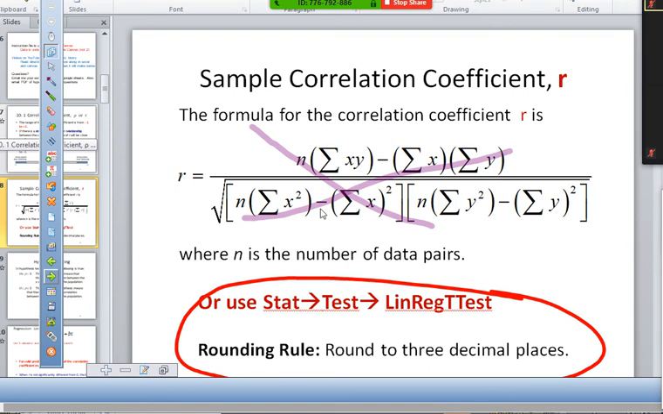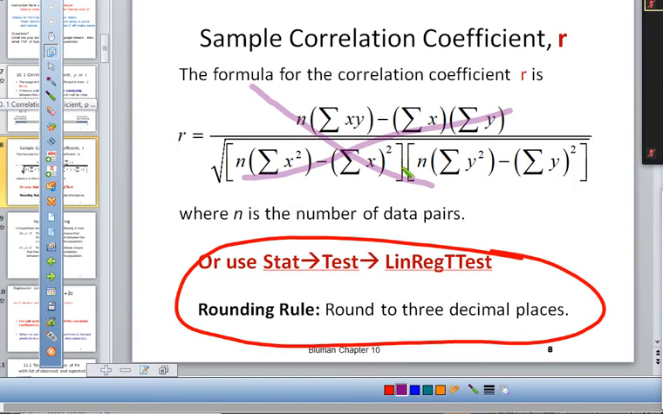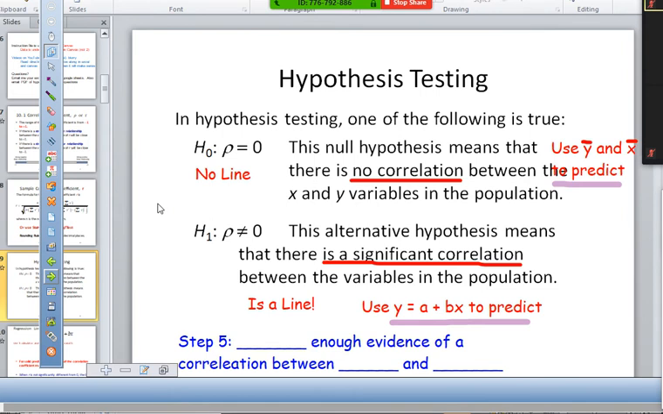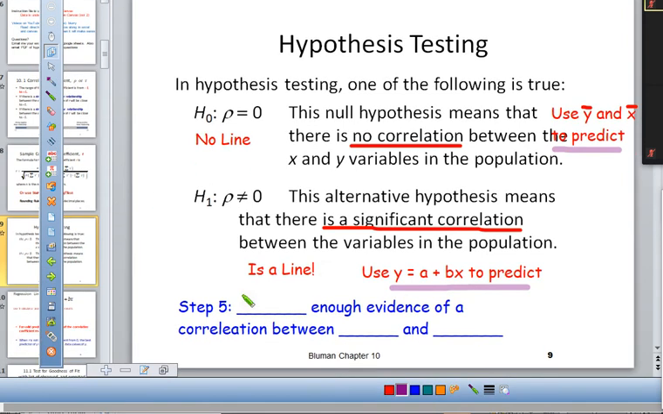How do you find R? You're not going to worry about this big long formula. Instead, you're going to put your x's in list 1, your y's in list 2, and you're going to do STAT, TESTS, LinRegTTest of L1, L2, and round to 3 decimal places. Then you're going to do step 5. Well, step 4 we talked about again, right? Reject or not reject based upon where it's guilty or not guilty.